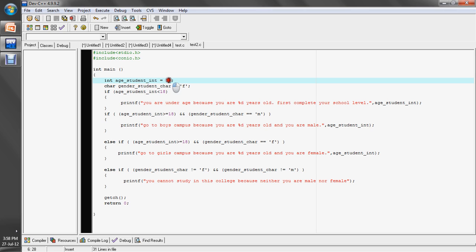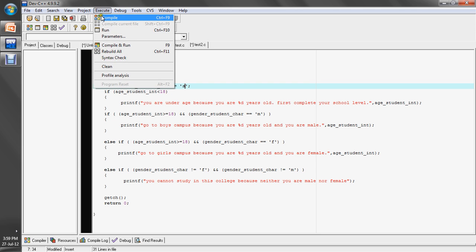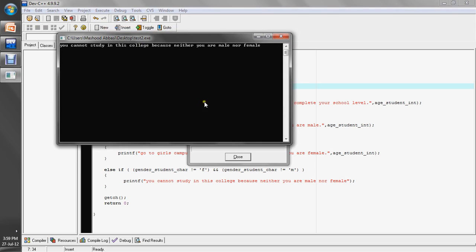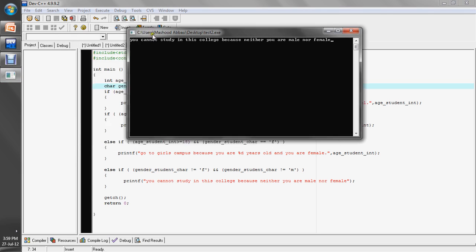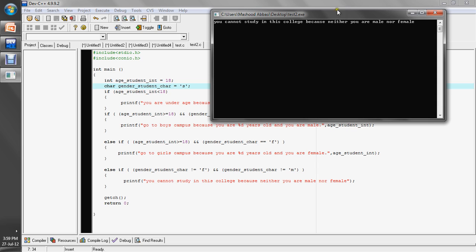Now, age is legal, gender is not defined. Okay. You cannot study in this college because you are neither male nor female. As you know, the age is legal, 18, but the gender is not legal. So this is the outcome.